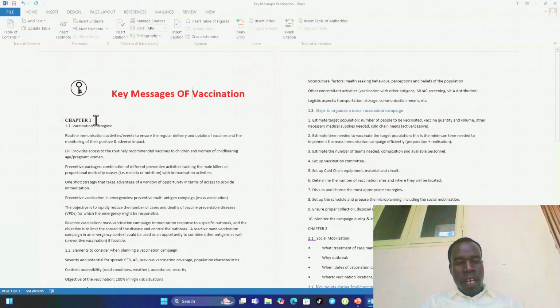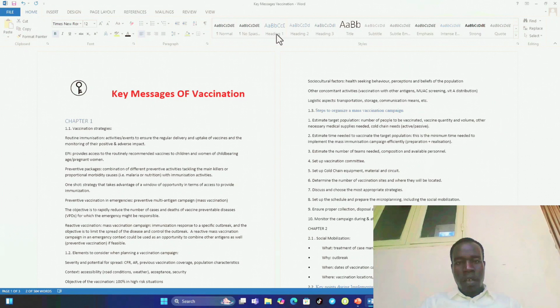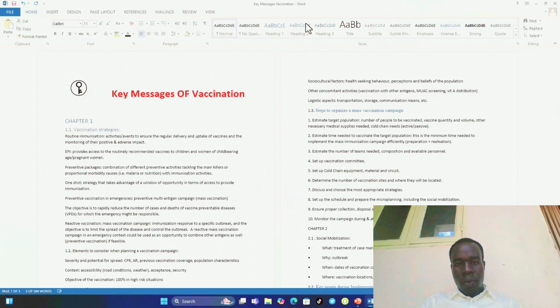you highlight the first chapter. After highlighting, you go and check for the headings. Here they are. Heading 1 is here. That's where you're going to put your chapter 1. And then the subheading, which is 1.1, you highlight it and then you put it here in heading 2. You're done with that. You scroll down.